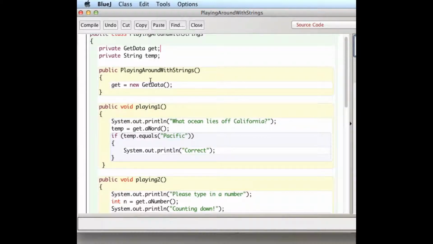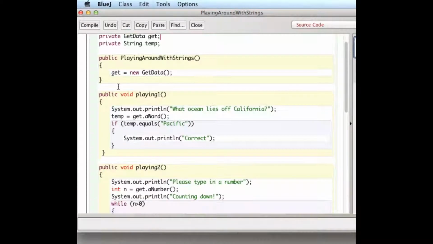The constructor is used for setting up the object of the class when it first gets made. And in this case, what we're doing is we're taking that variable get that can hold a getData object, and we're actually making a new getData object and storing a reference to it so we can get to that getData object. Think of it as like the address where we can get to it. We're storing that in the variable get. Okay.